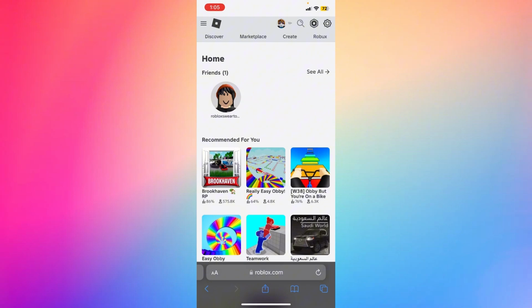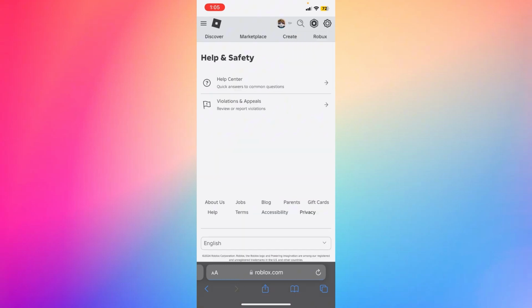So basically here's what you can do using your mobile. Just go ahead and open up the mobile web browser and then go to the Roblox support right here. Let me go ahead to the settings right here, help and safety. And then basically after you log in with your account credentials, if prompted, submit a request right here.